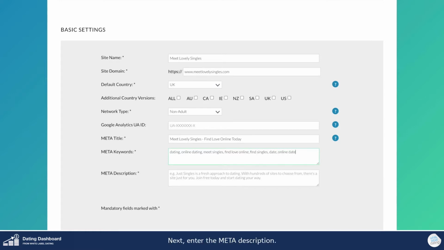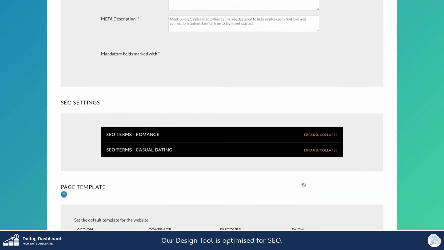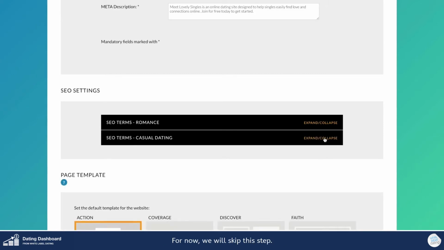Next, enter the meta description. This is another HTML element and describes and summarises the contents of your page for the benefit of users and search engines. Next, you'll find your site's SEO settings. Our design tool is optimised for SEO. We will cover this element in another video. For now, we will skip this step.